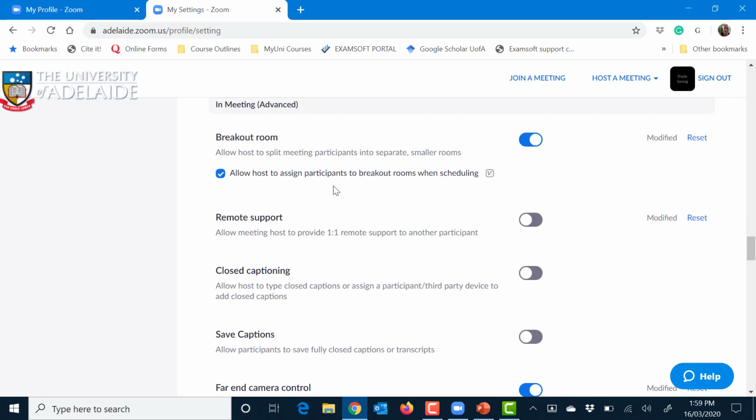Breakout rooms means you can assign participants into smaller rooms. So you might say, okay, I'm going to give you 2 problems. I'm going to put you in breakout room. You've got 5 minutes to discuss them as a group, and then you can bring them all back into the main room and they can report back on what they discussed.